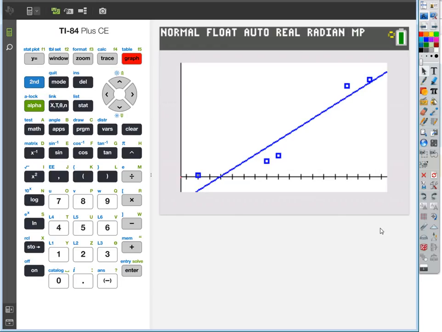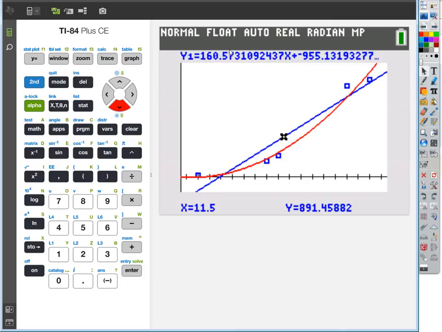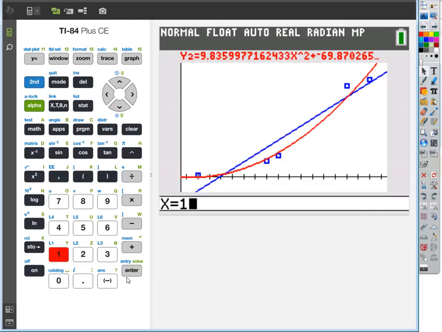If we go back and we want to estimate what the value at 11 should be, well, let's take the shortcut and just go trace, and let's hit the down arrow to get to Y2, which is the red one. It's nice that it's color-coded. And then type in 11, and it gives me a much better approximation this time. Okay, that's probably better. All right. Well, we can keep going.